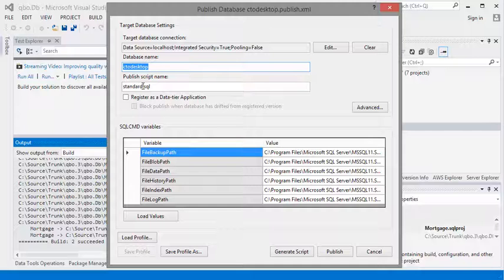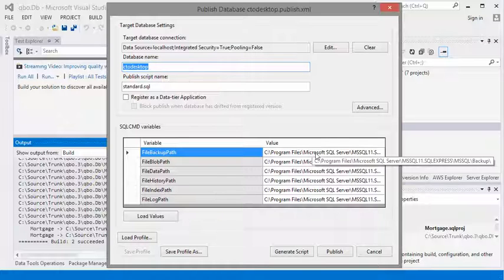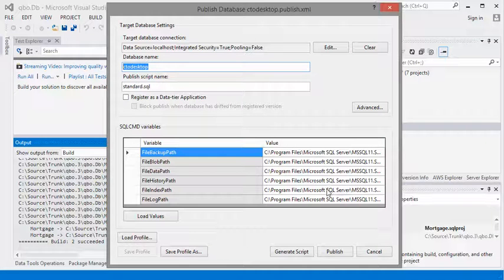This can be changed. Notice that a bunch of variables are created and filled in on the bottom. They are specific to the machine you're targeting, so you need to make sure that the paths to the various files that are being referenced are valid on your target database.